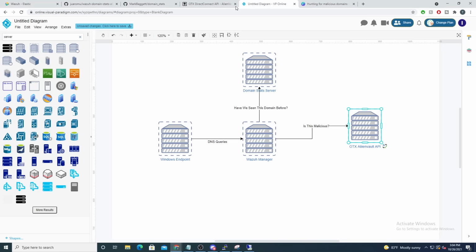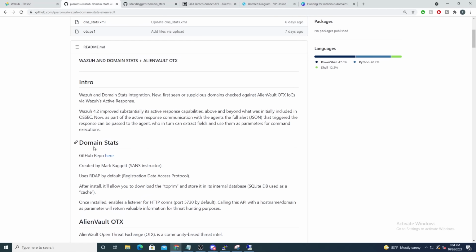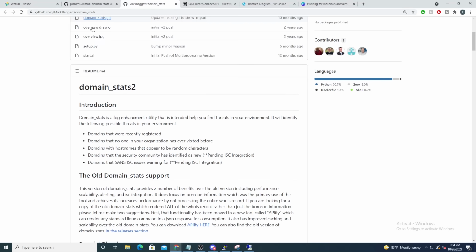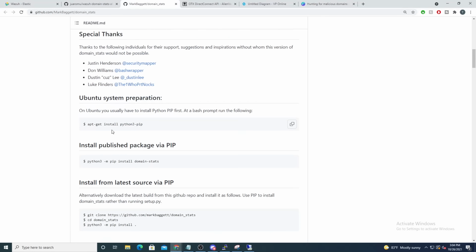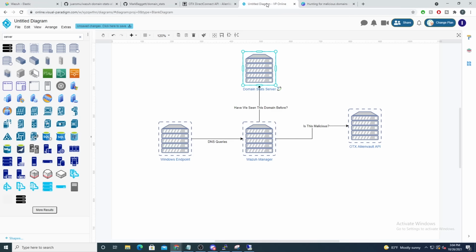All right, so first things first, let's go ahead and spin up our domain stats server. If you go into Juan's GitHub here, he links to the domain stats repo. So you can just follow this link here, and we'll go ahead and install domain stats. It's pretty easy to install. You can, of course, install it on a dedicated server, but in this demo, I'm just going to deploy it on our Wazuh manager here.